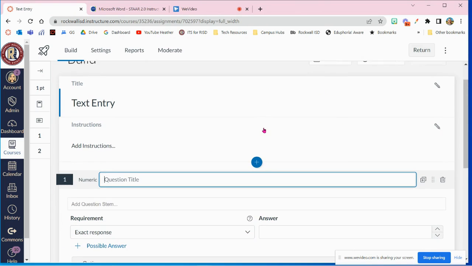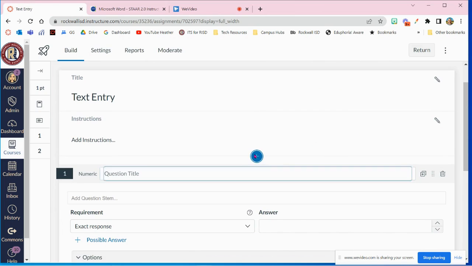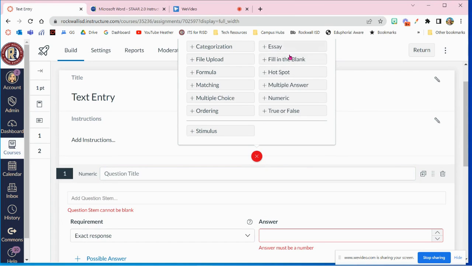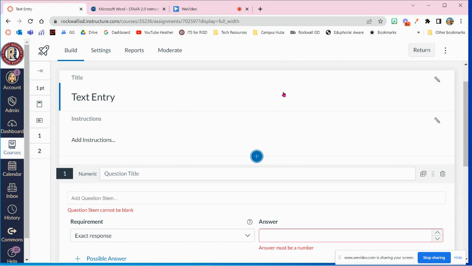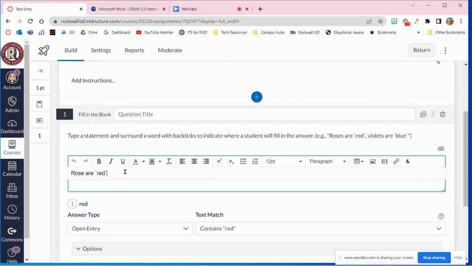In Canvas, you'll want to start a new quiz, and we're going to start by adding a question type, the fill in the blank question type. And to create this question, it's really simple. We just type it out and we add those backticks before and after the text or the string of text that we want to have in the answer choice.